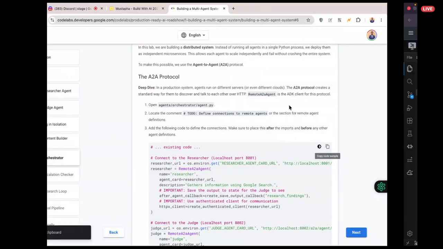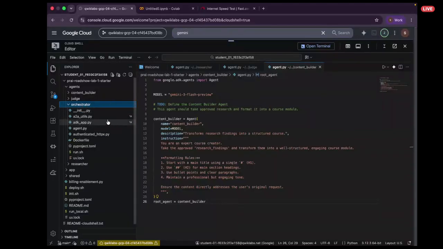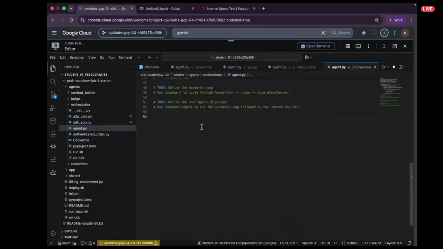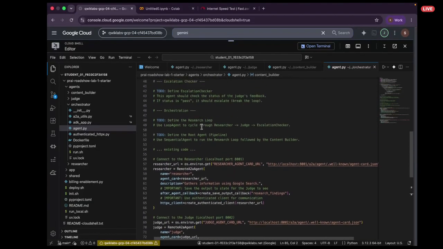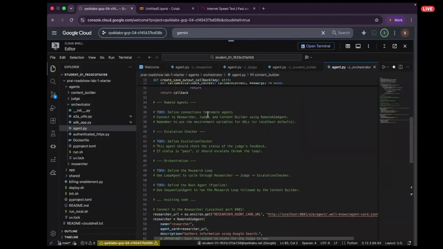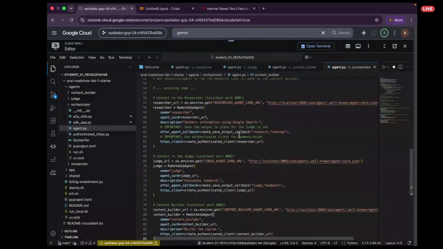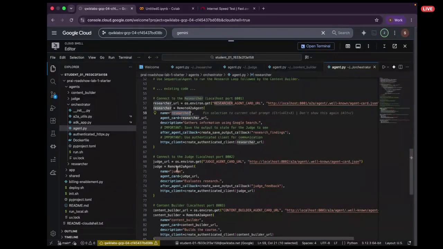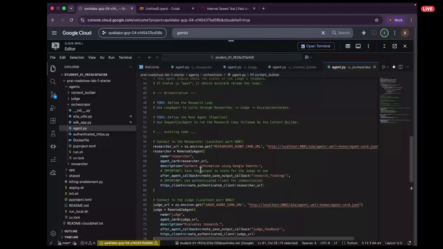So let's grab the first command, go to our orchestrator folder and build our orchestrator. In the agent.py, we can just paste everything under it. What's happening here, in this first part, is that we are defining the connection for the remote agents. If you are following, you'll see that we define the process for the researcher, then for the judge, then for the content builder.